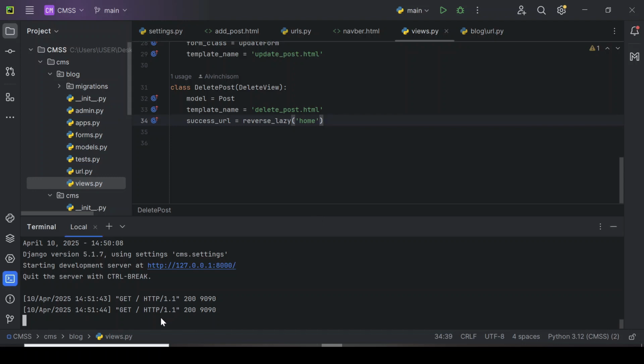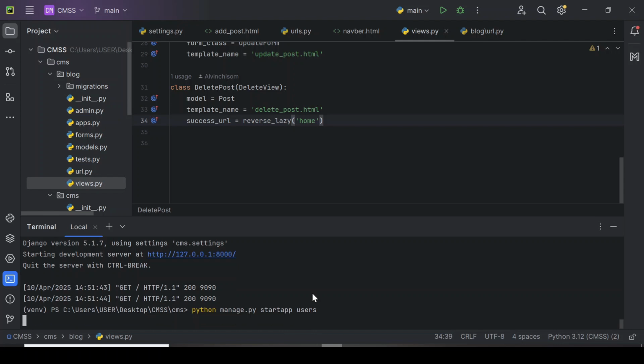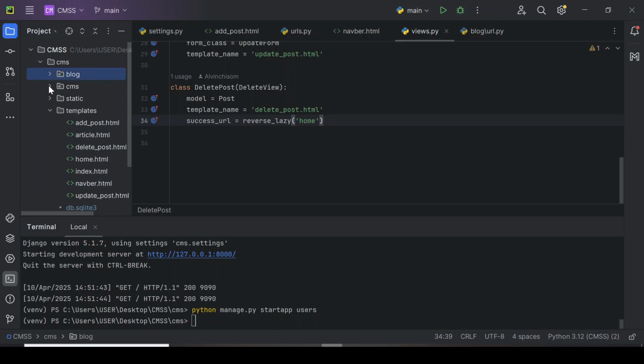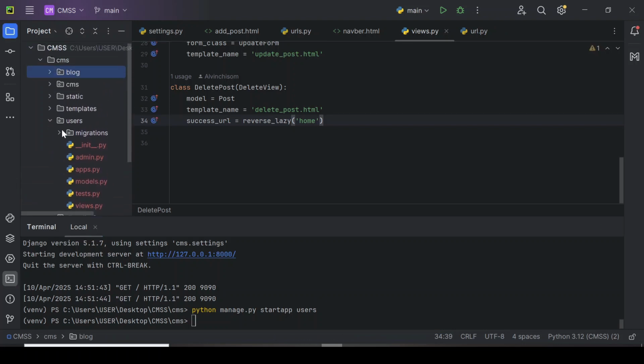So let's get started by creating another app. And how do we create an app again? That's python manage.py startapp. I think I should name this users. Okay, I think the app was created somewhere. Okay, see our app users, but I don't actually like it.